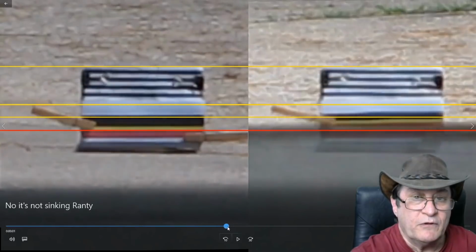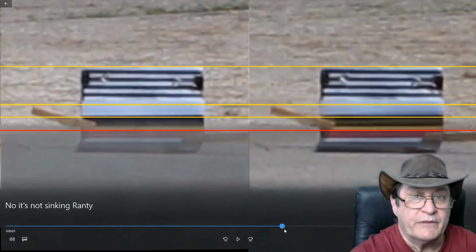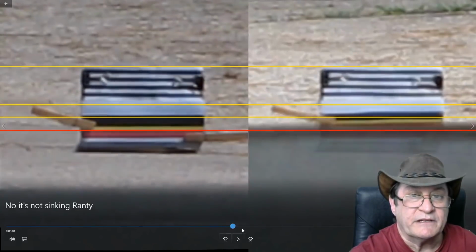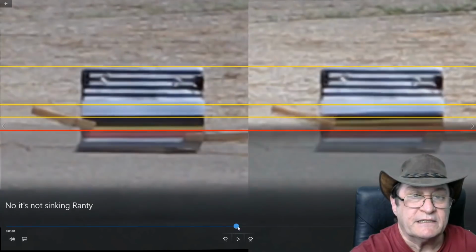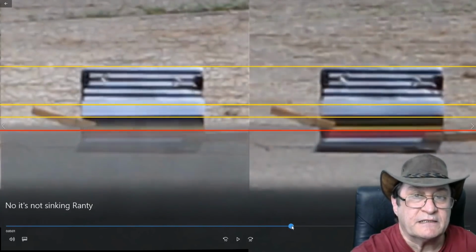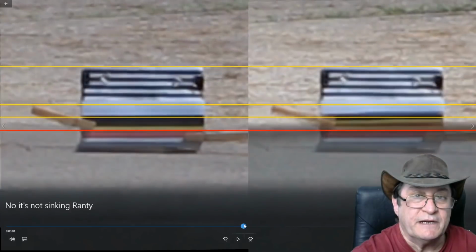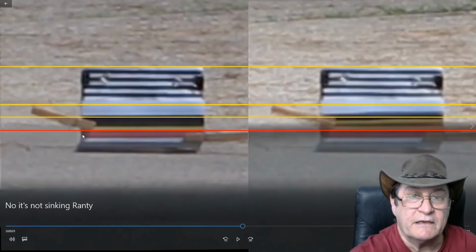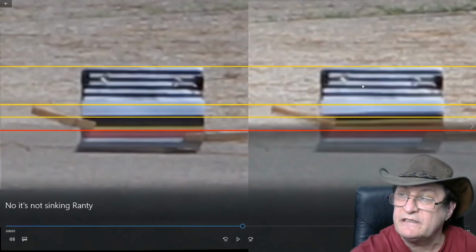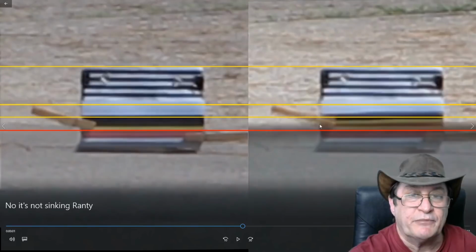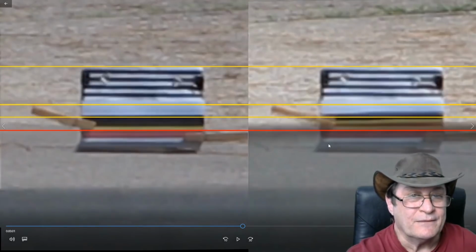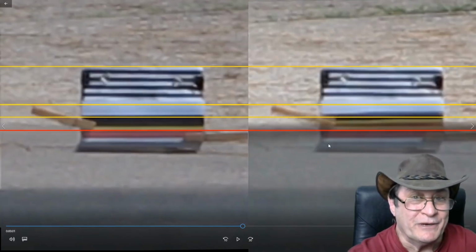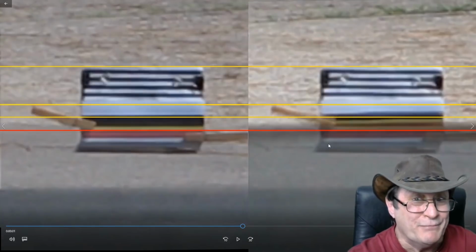Then we move over to the one on the right and we'll blink test that, and you can see it's compressed and loomed up. You can see here that this peg is the normal size, this one is thinner, it's compressed, and this is moved up. Well, Ranty, that one on the left is not sinking, and that one on the right is looming, so you're well and truly busted on this one.